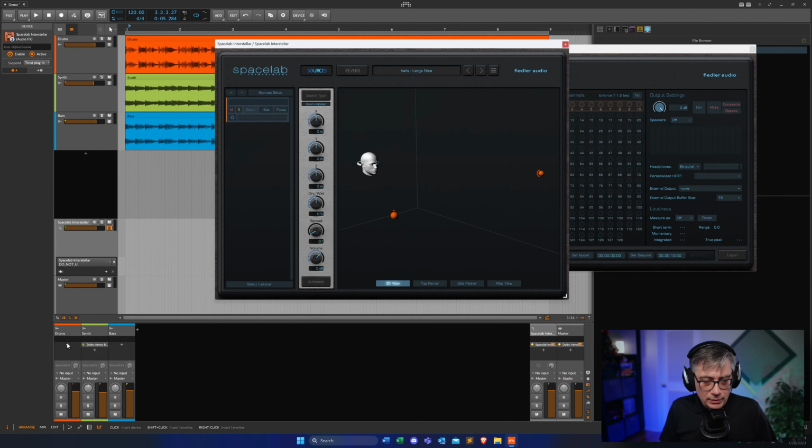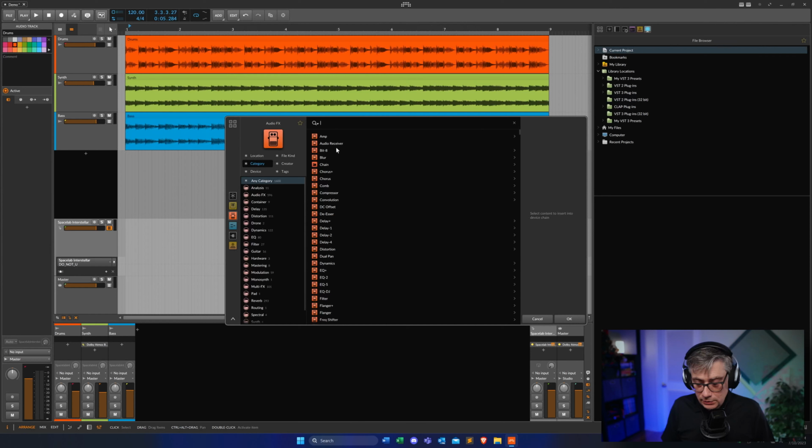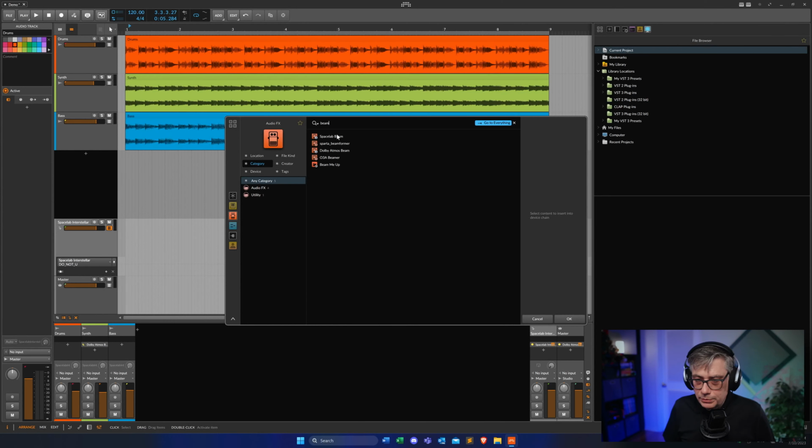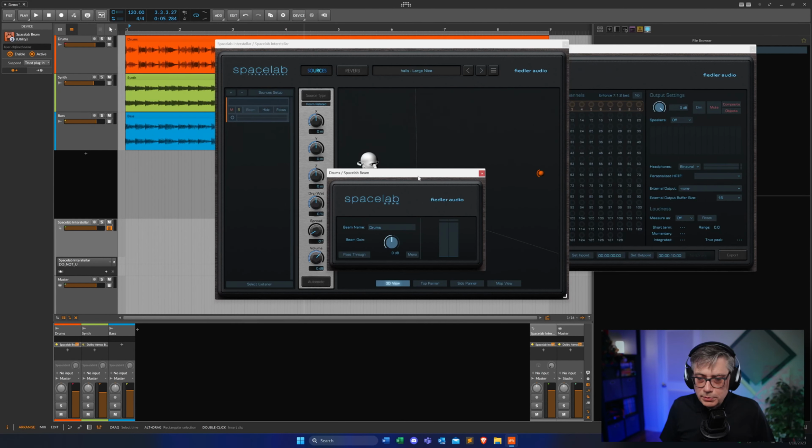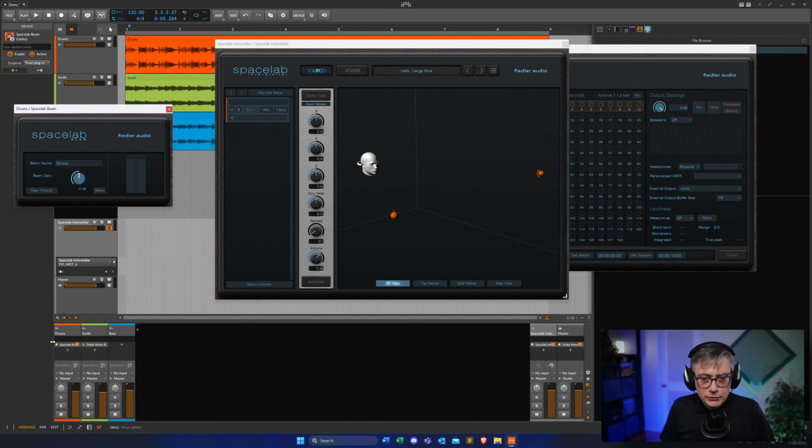So I'm going to add an instance of Spacelab Beam. Let's search for Beam, and we're going to use Spacelab Beam, once again, Spacelab Beam, not Dolby Atmos Beam, because that's the one that sends into Spacelab. And this will now be responsible for sending the audio from the drum track into the Spacelab plugin.